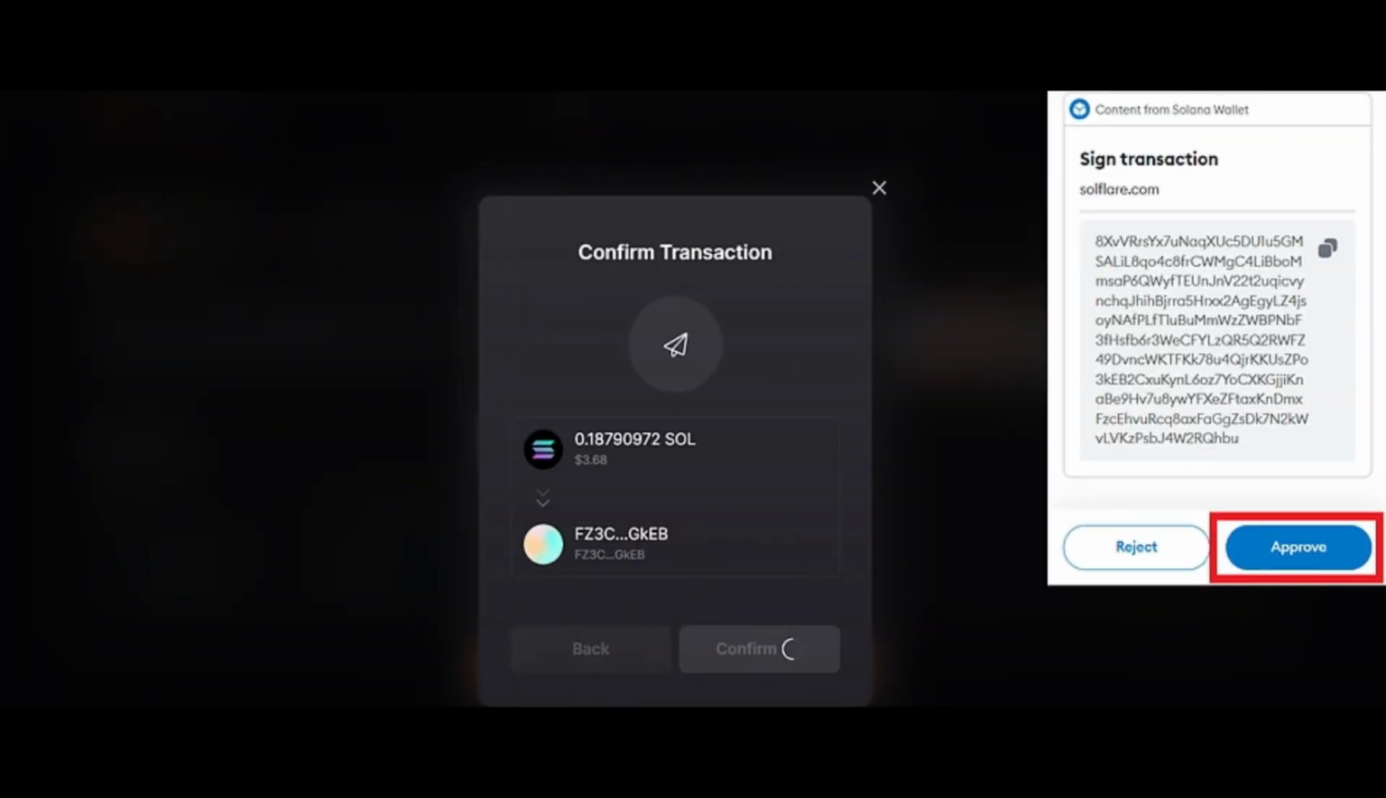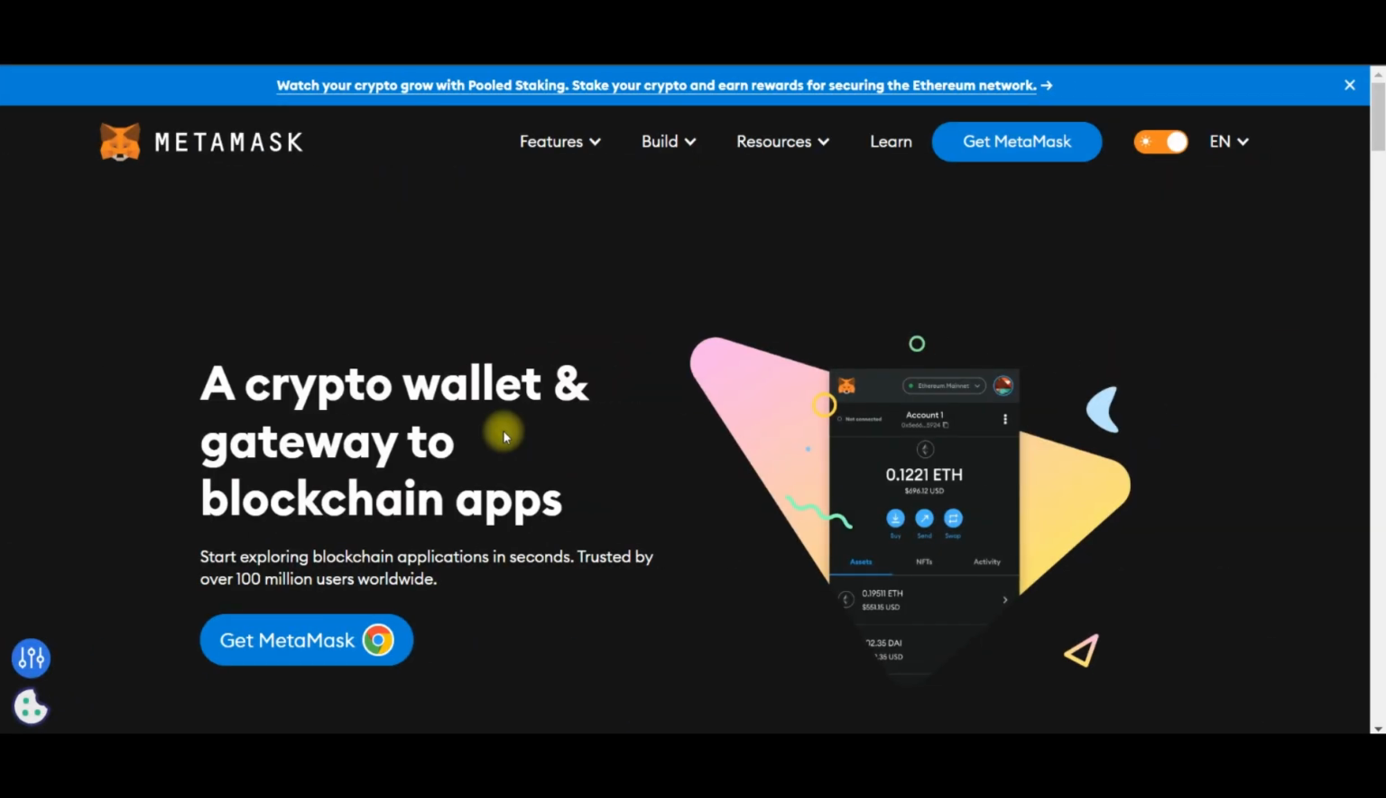Finally, access the bridge section in Solflare to connect your Metamask wallet, choose your source and destination chain, and approve the transaction. And that's it guys, as simple as that.